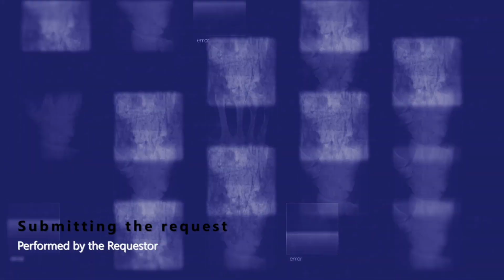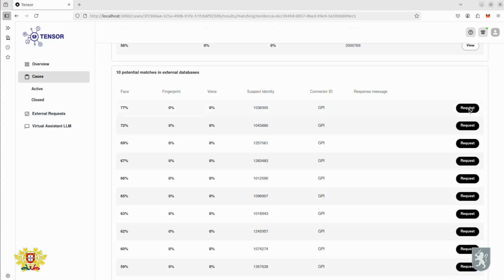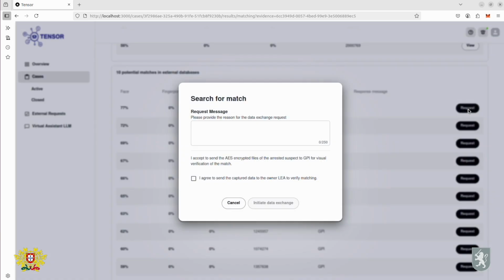Submitting the request, performed by the requester. To proceed with the request, the user selects the raised suspect profile to be exchanged from external databases and clicks on the Request button. It is mandatory to provide the reason for the data exchange request and to agree to send the captured data to the owner LEA for visual verification of the matching.